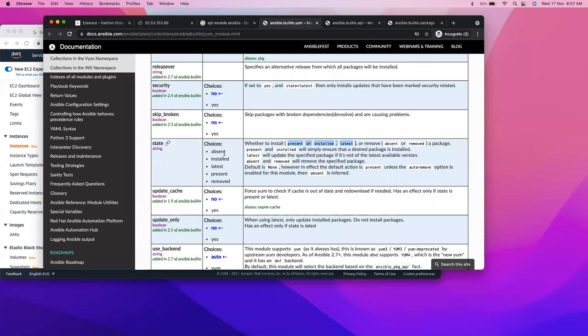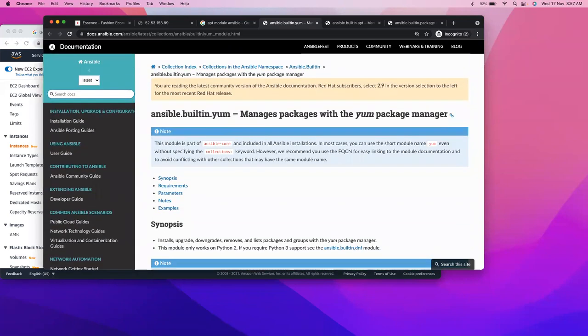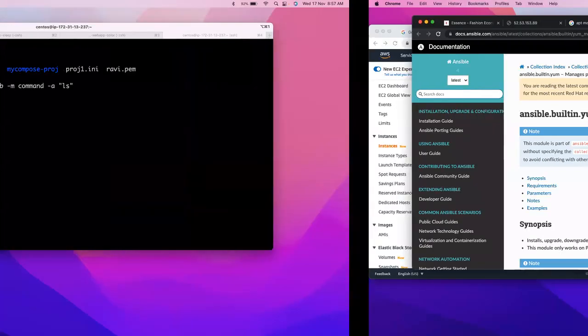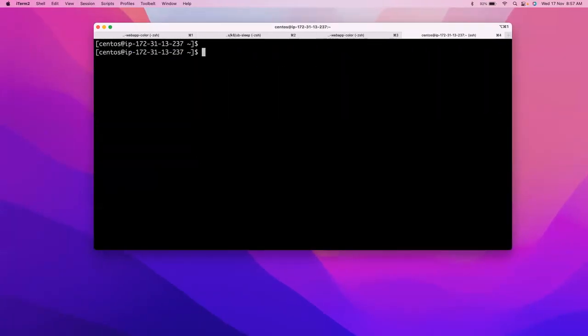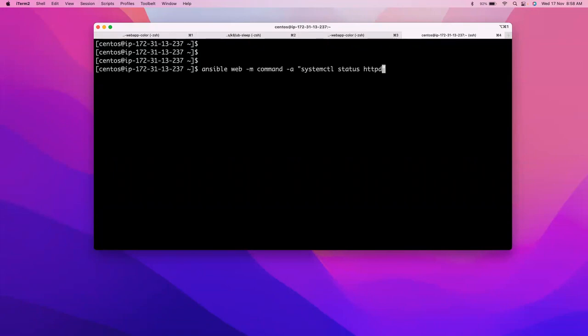Now I'll show you the same thing using ad hoc commands. What is the module name? The yum module. First, how can we verify that HTTPD is not installed? I can use the following command. I don't want to run it on both servers, maybe only on N1. I'm just taking N1.